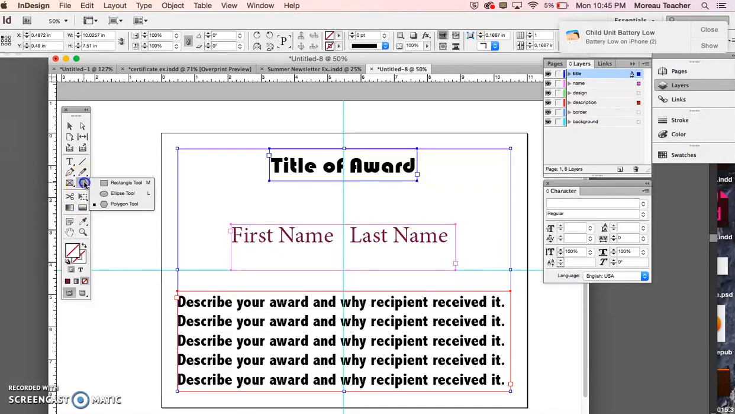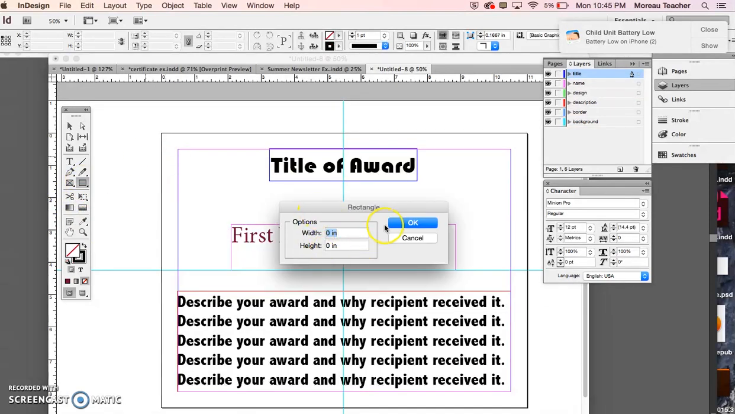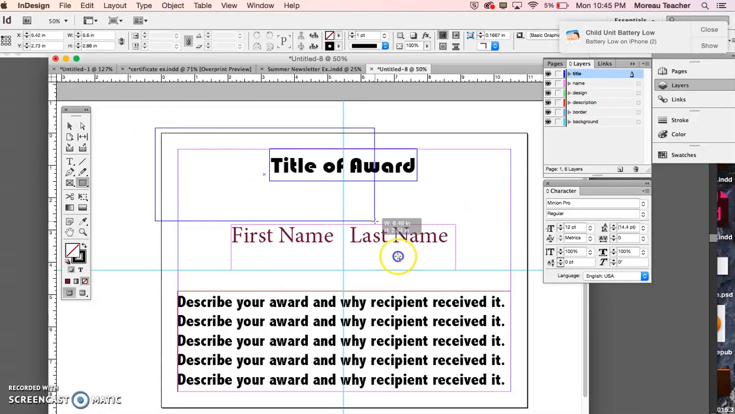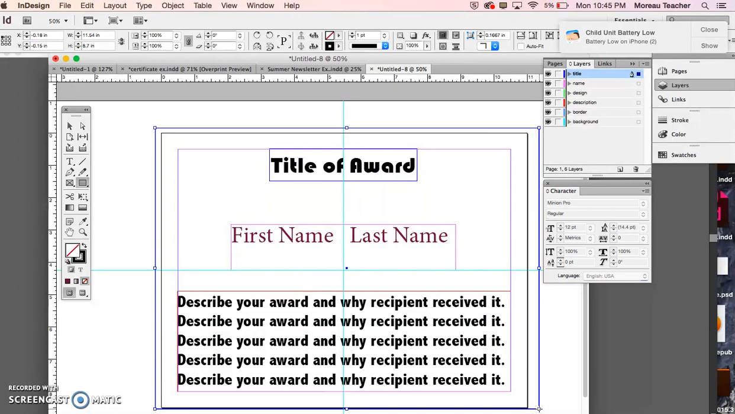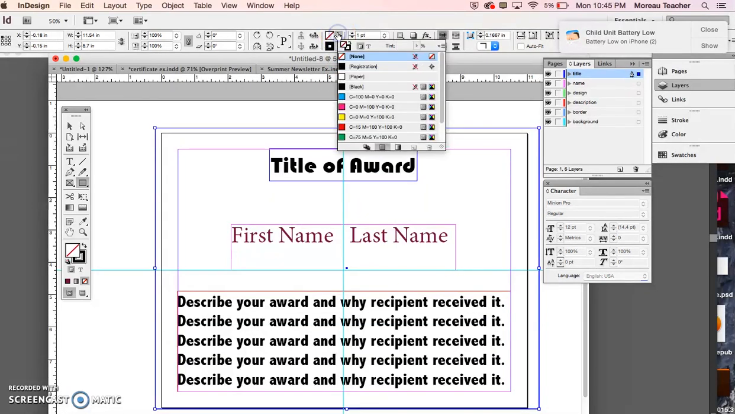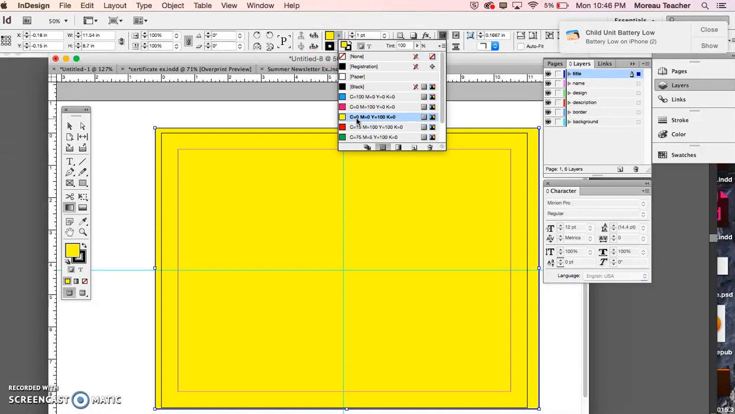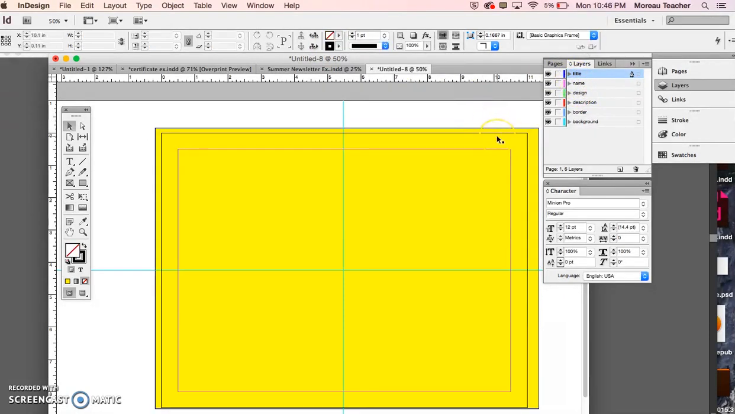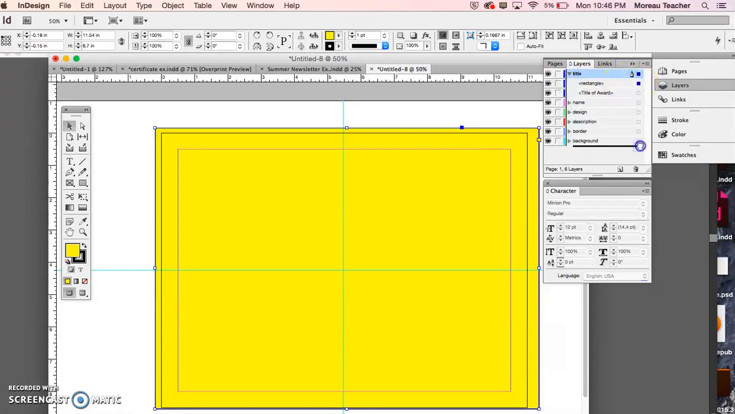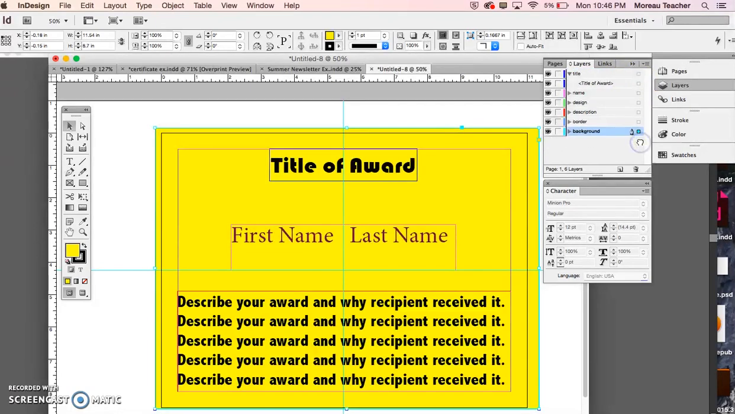A shape. Click and tell it what size it is, or you can just draw, and then you can go to the fill and choose a color. Now, it looks like my background got mixed up, so I'm going to open that layer and drag that rectangle to the layer it belongs in, which is background, and now it goes behind everything. I don't want it to be that dark, so I'm going to select that and lower the opacity, so it just has a tone, okay?